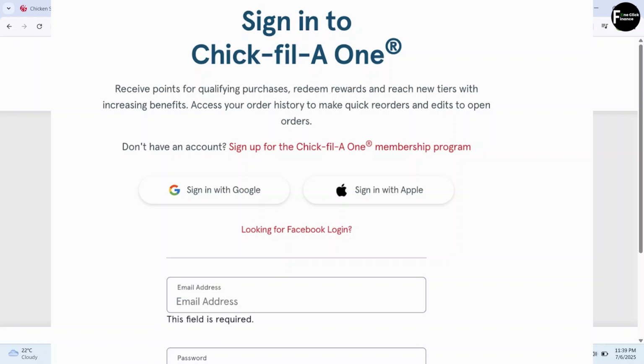If you forget your password, just click on forgot password. After that, just follow the on-screen prompts to reset your password. And that's it. That's how you can log in to your Chick-fil-A account on your desktop.